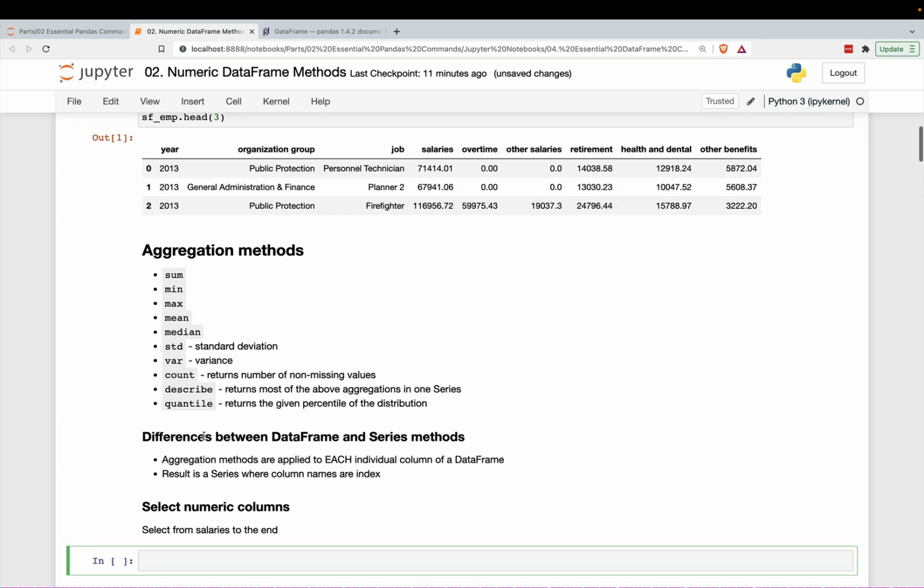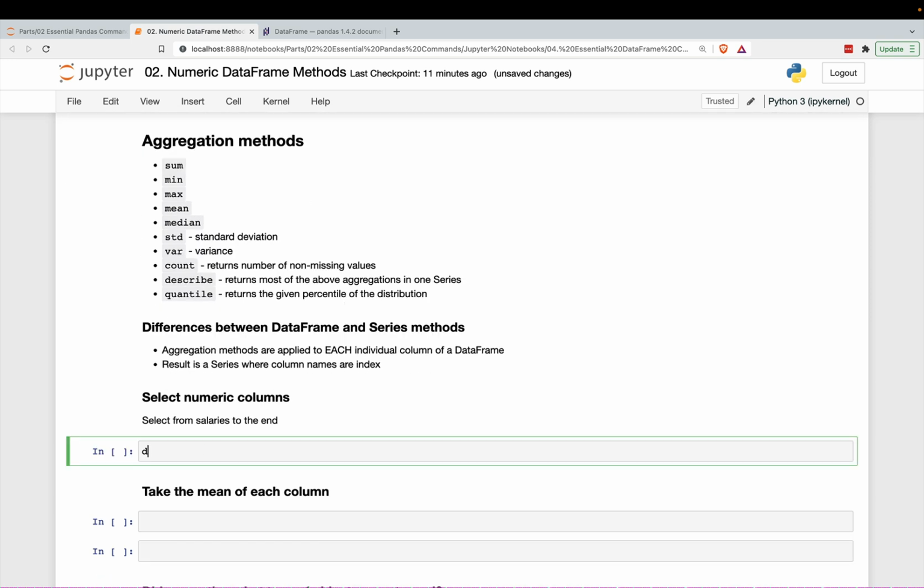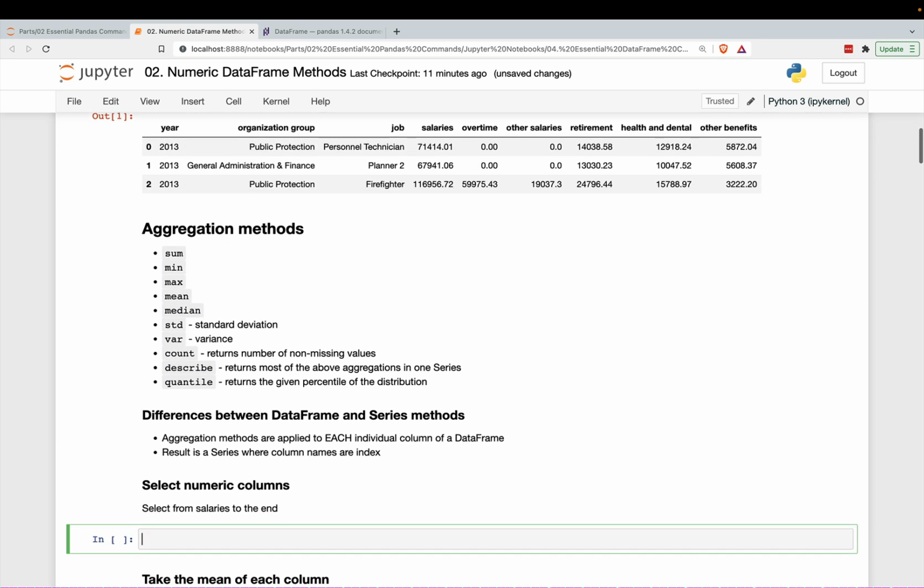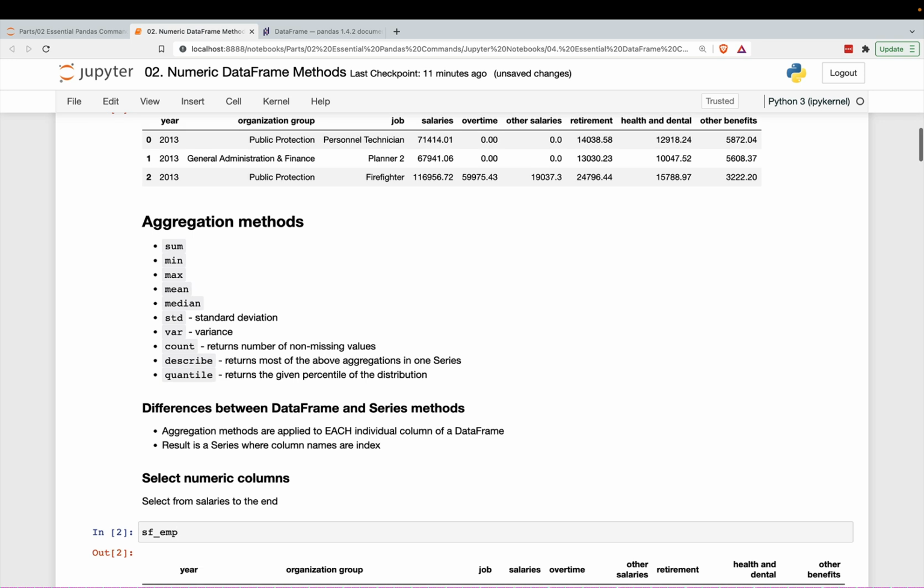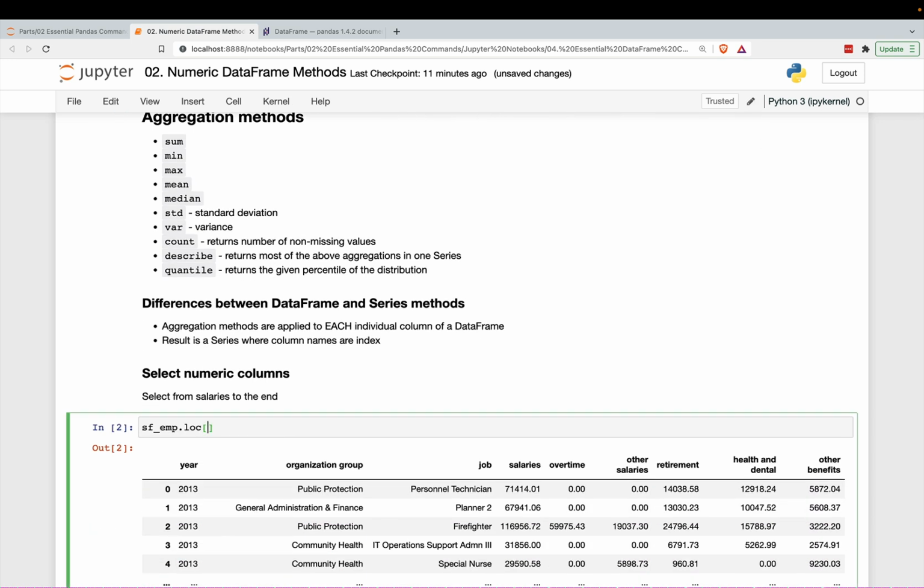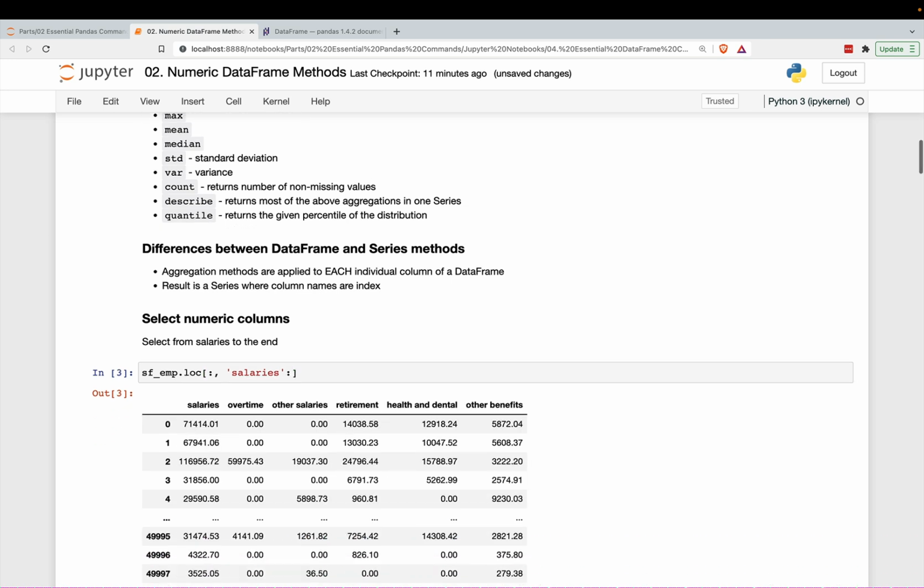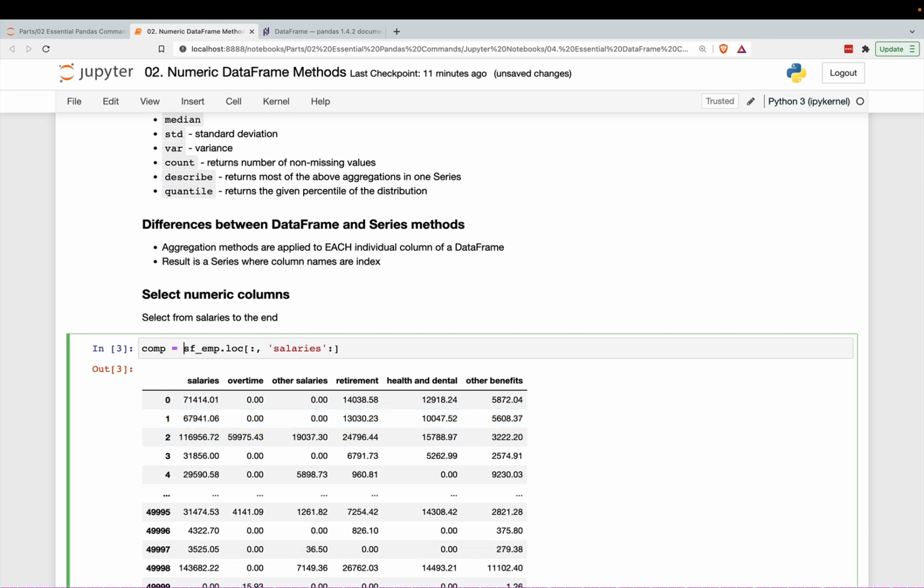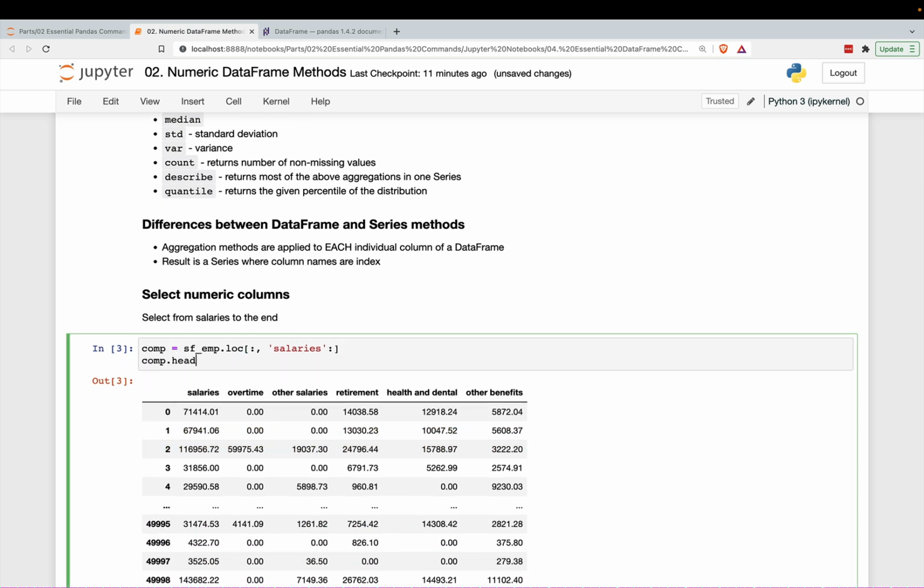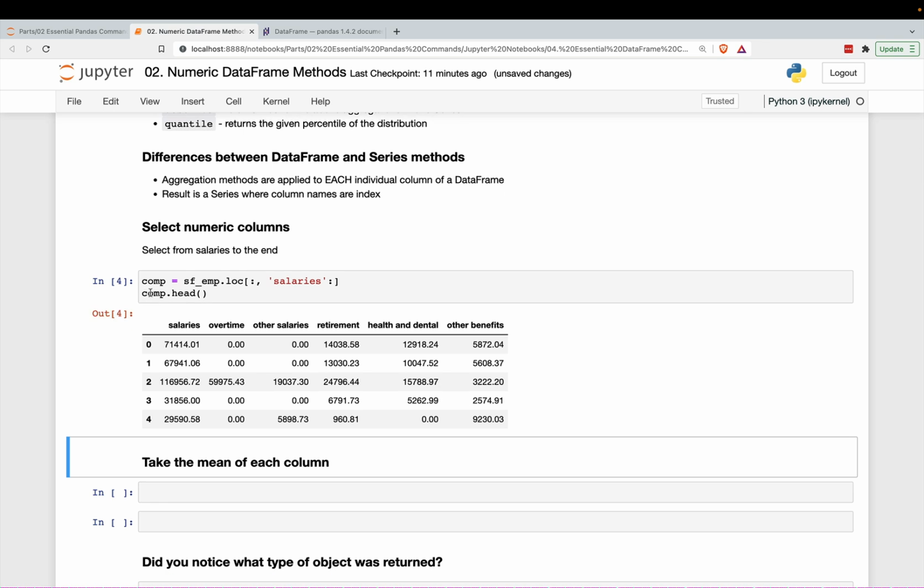All right, so let's go ahead and do this. But before we can get started, we're only going to select these columns from salaries onto the end, and SFMP like this. This will make it easier to select. We'll call this comp for compensation. All right, so this will be our data frame. It's nothing but numeric columns.